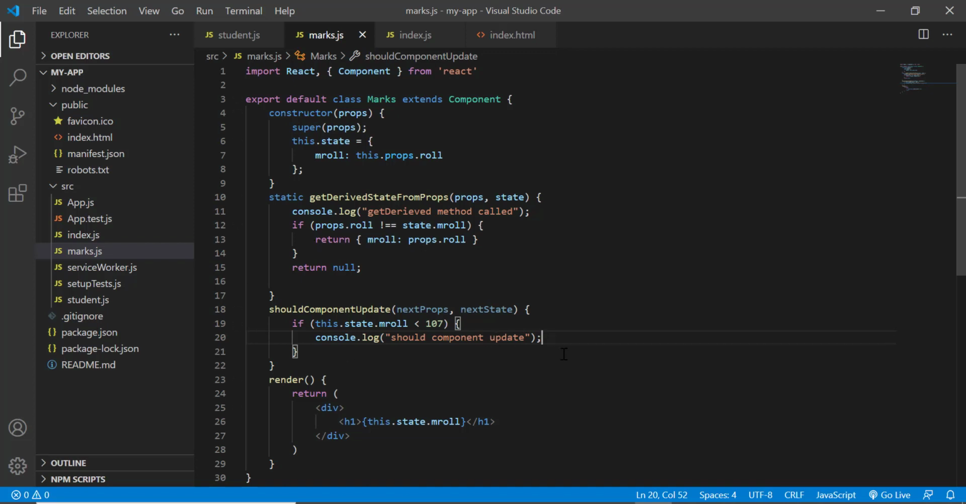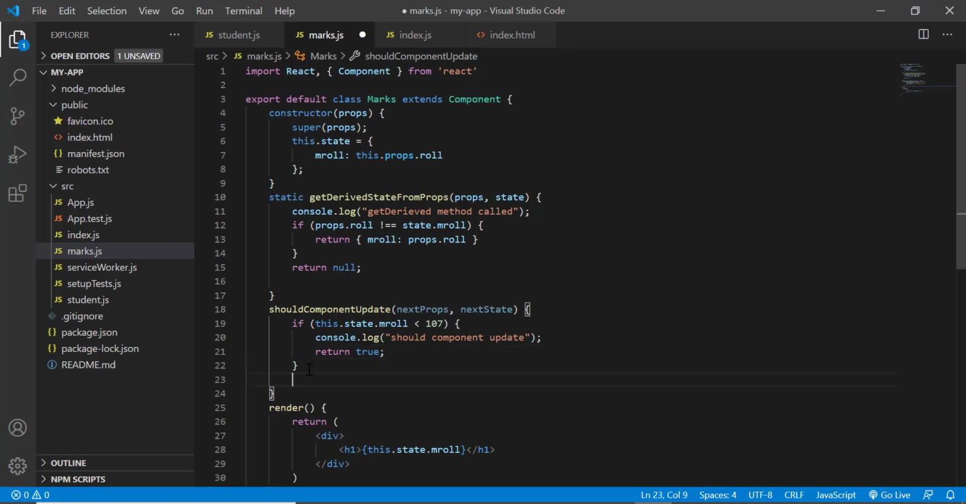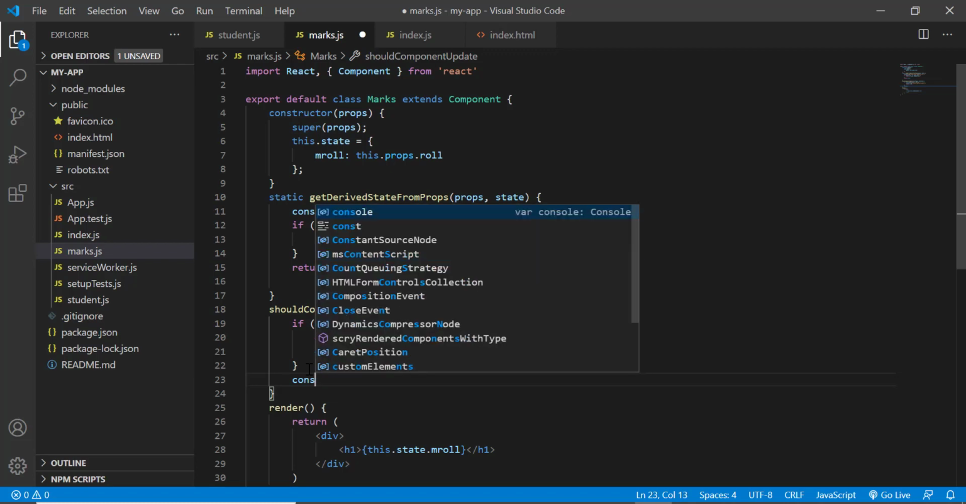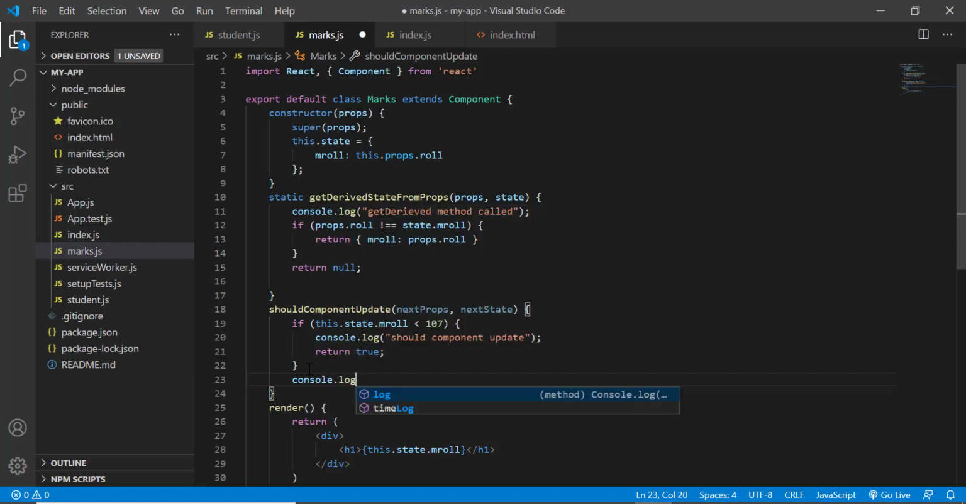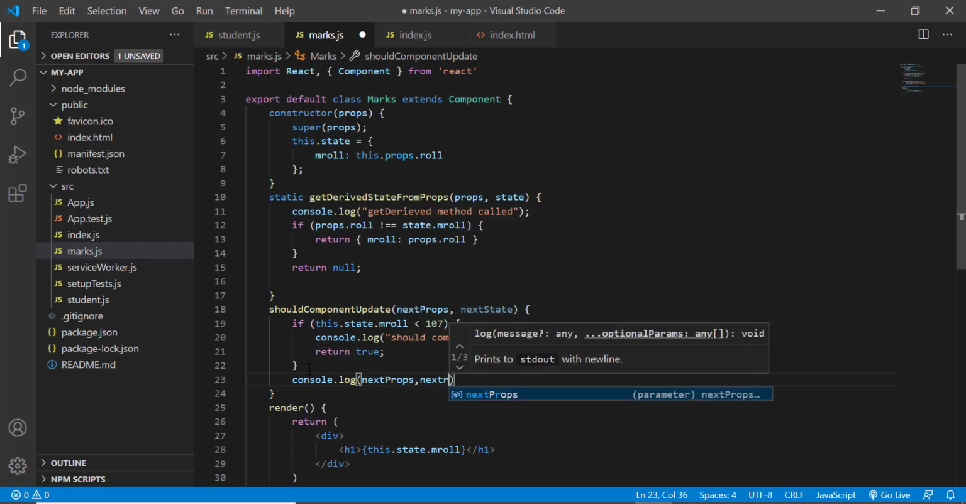Then after that, return true. Otherwise, console.log nextProps, comma, nextState.